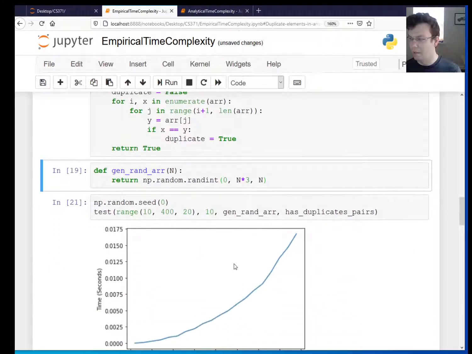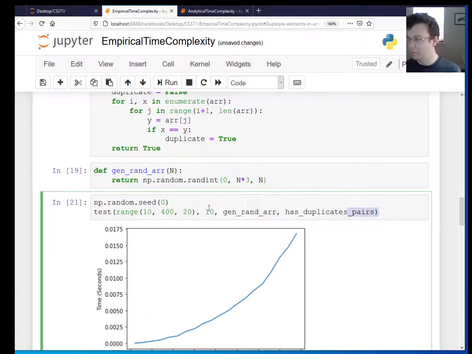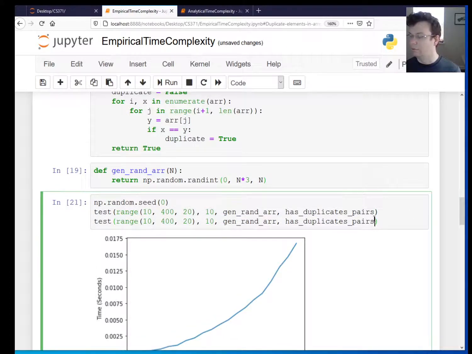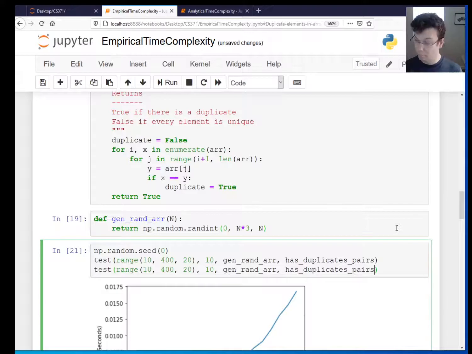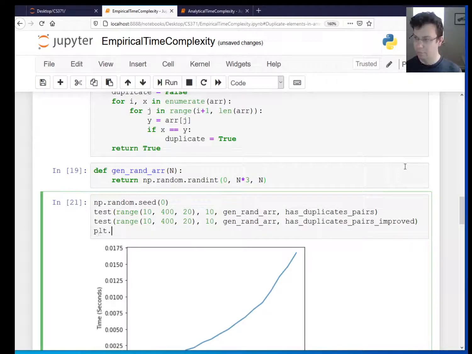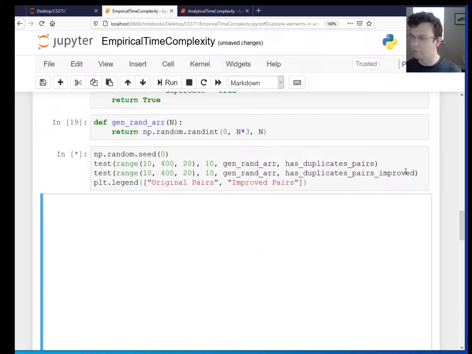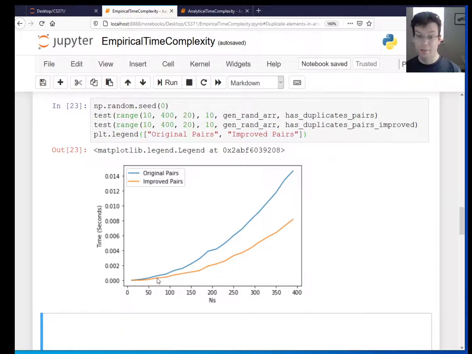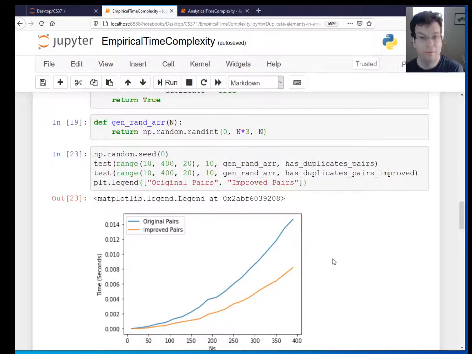So let's compare it. Same generator for the problem, just a different algorithm to solve the problem. I'm going to do two experiments now, and plot them next to each other. I'll label them original pairs and improved pairs. Let's run it and see what we get. Indeed, this new one that we did is faster, so that's pretty cool. We're going through fewer than half of the pairs that we did before, and we see that in practice.